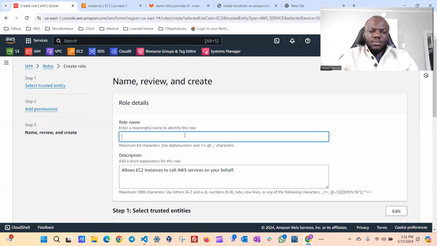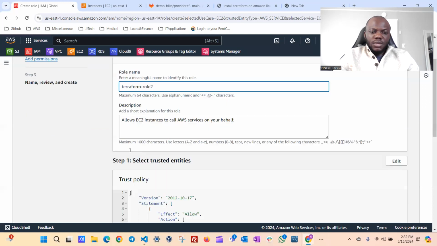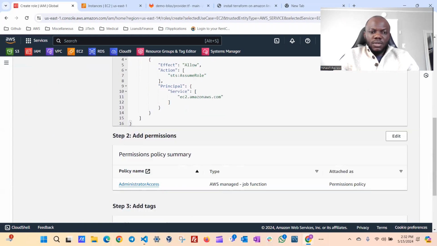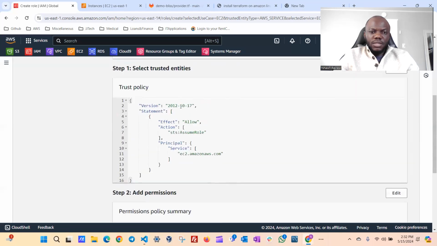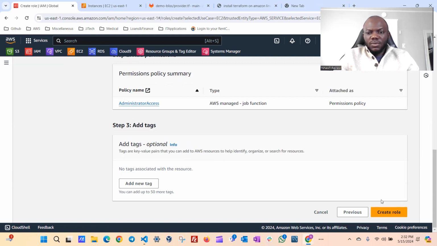And I'm going to give it a name. I'm going to call it Terraform role. Let me just call it 2. Maybe this is Terraform role 1, I'm not sure. Terraform role 2. Description: allows EC2 instance to call AWS services on your behalf. Okay, so we have that name. So that's the policy. And I'm going to go ahead and click on create role.